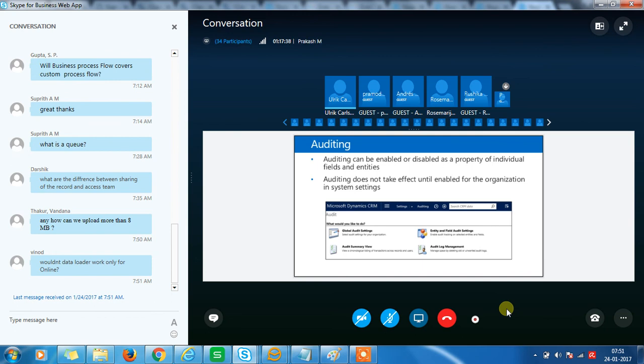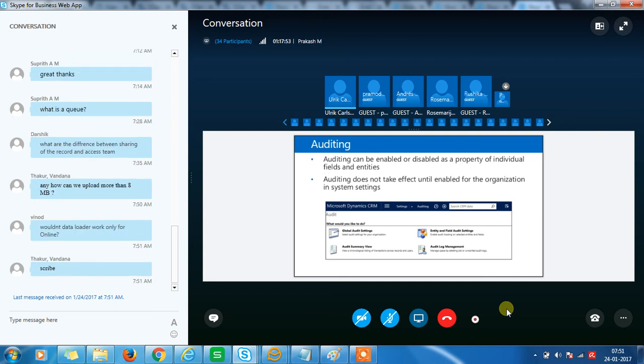on there. Yes, the data loader service is specifically for Dynamics 365 Online. If you're on-premise, you would have to use tools like Kingswaysoft or Scribe or another tool to do the import. However, I don't think you may be impacted by the 8 megabyte limit if you're on-premise. So you might have some other advantages there, and it's probably not going to take us long on-premise either.